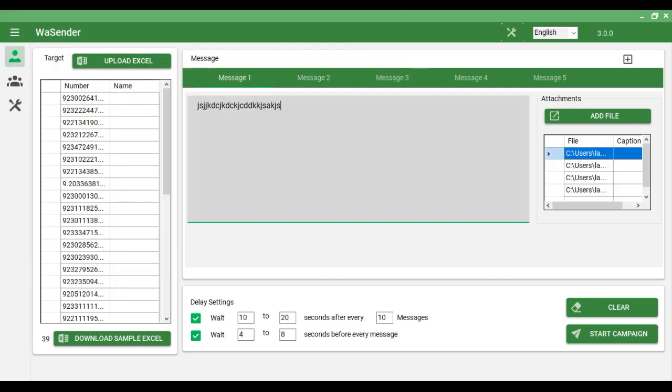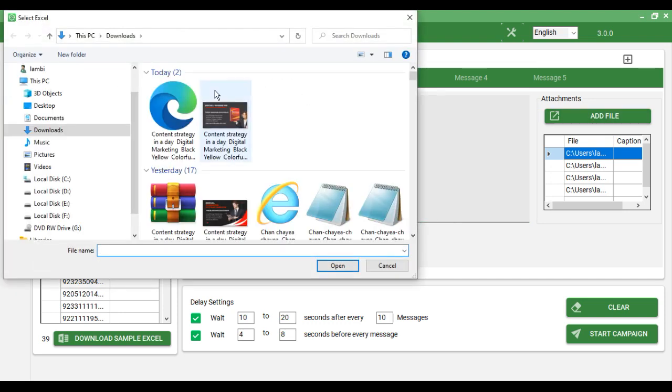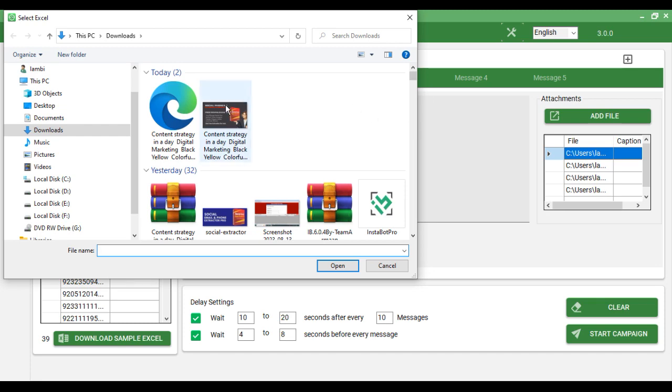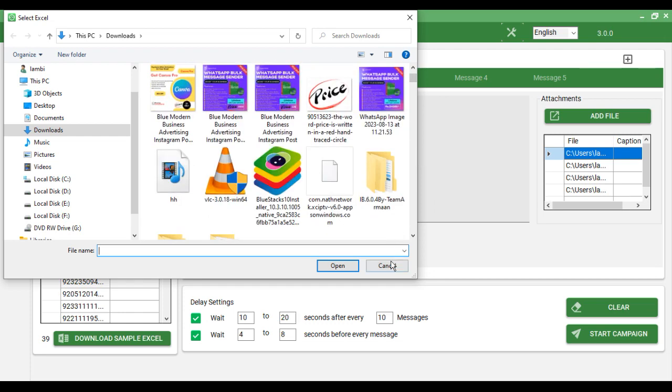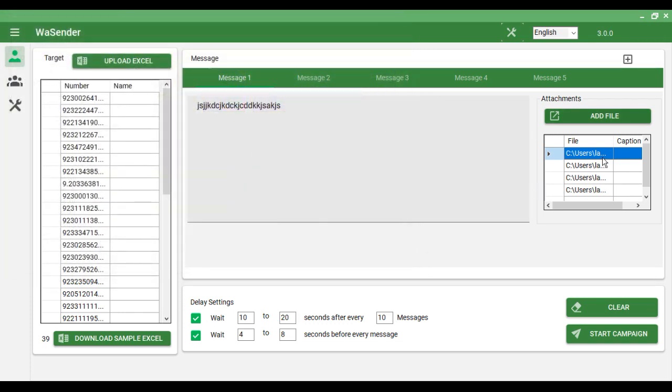Here you can copy paste or write your message. Click on add file, and you can add any type of file like a photo, any RAR file, any software file, any video, like everything. It supports everything. Okay, and here you can type a second message. Here you can add a third message, fourth and fifth. It supports five messages. Okay, here you can set your delay setting and click on start campaign.